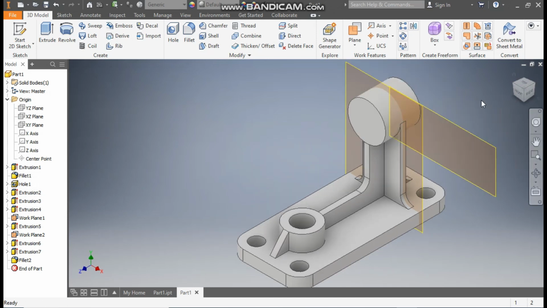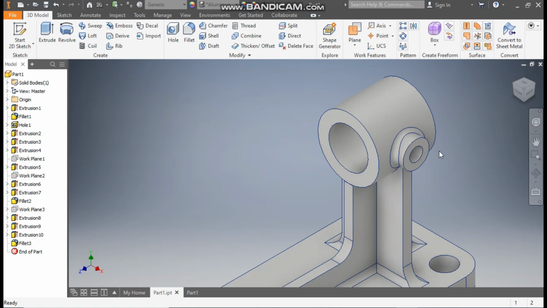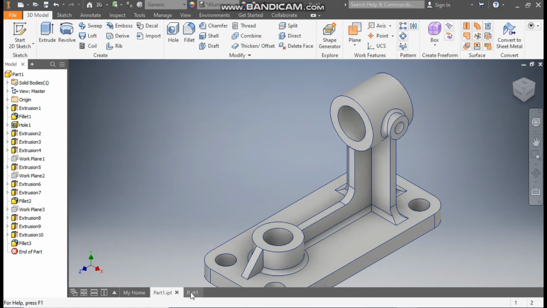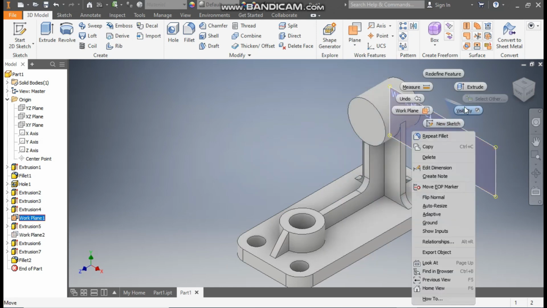Now here go to this part 1. We have one profile here also. So we are going to construct this and then we will cut this profile. Okay, go to this construction part. Now select this plane, right click, turn off the visibility. Select this plane, right click, turn off the visibility.